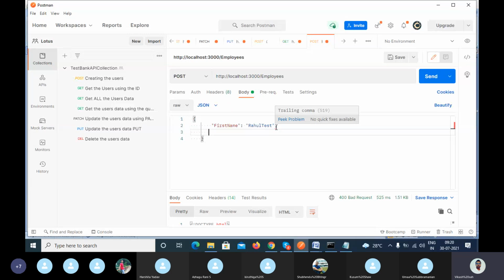It will give you the error message in red color: trailing comma. It will give you the warning. You can see the message, trailing comma, because there is not any next statement in your request body. So you have to remove the comma. Now you can see there is not any error message.